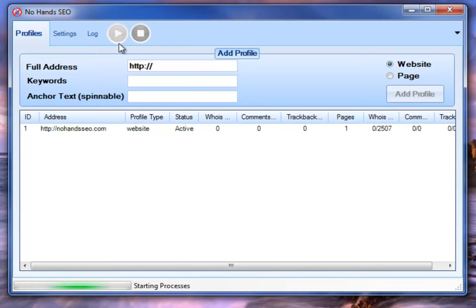All I need to do is click on that start button, and right away that is the tool working for me. What it will do initially is go away and find blog pages to comment on, find blog pages to send trackbacks to, and start crawling my web page, finding more pages within my website to get backlinks for, for all the deep link pages. It will start submitting whois pages.